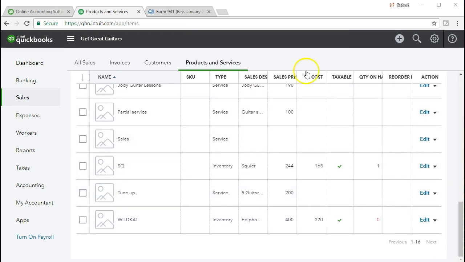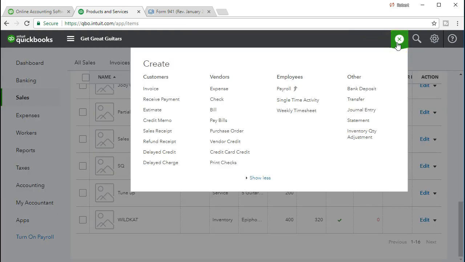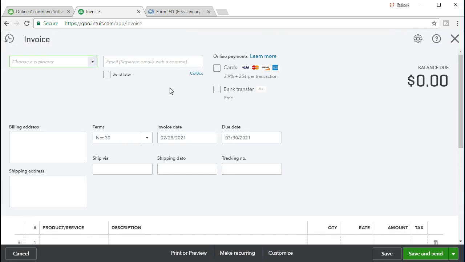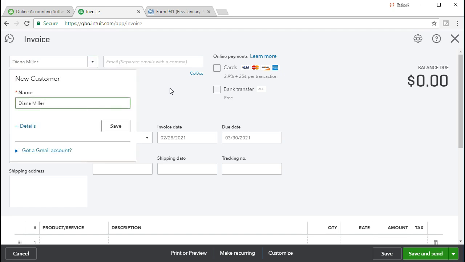We'll continue doing this again. I'm going to select the plus up top. We'll select the invoice. And then we're going to have a new client where we're billing out for Angela's hours here. So we're going to say Diana Miller. Another Diana. This is Diana Miller. It's going to be a new client. So we're going to tab through this.